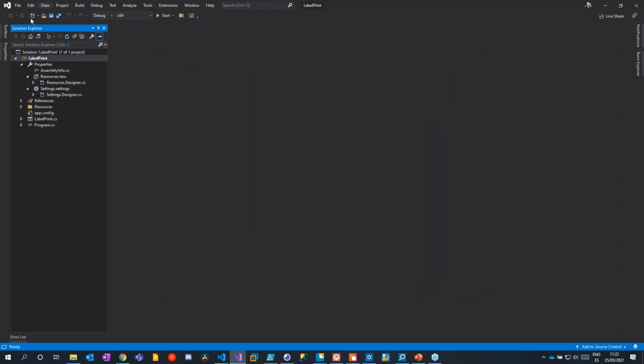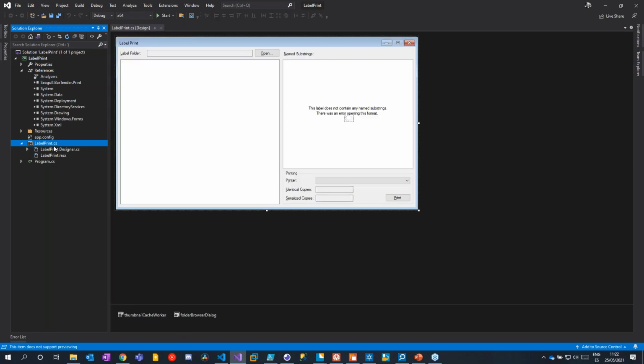So with the reference made, you'll see under references, strangely enough, seagull.bartender.print is listed. And then, of course, we can see the application. So this is an interactive application. It's got a window, and so you can get an idea of what the application will be doing. You can open a document, set name substrings, and of course, printer and number of copies and the fact you wish to print.